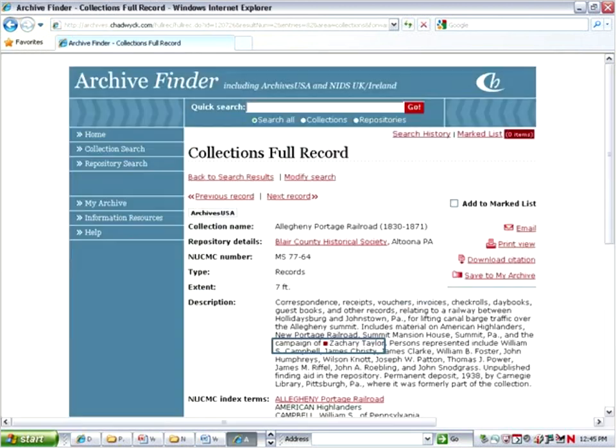I just discovered, I think I took that frame out, but oh no, here it is. I just skipped it somehow, that Zachary Taylor campaigned on the tail end of the Allegheny Portage Railroad. He was campaigning by train, which told me something about Zachary Taylor I certainly didn't know before.